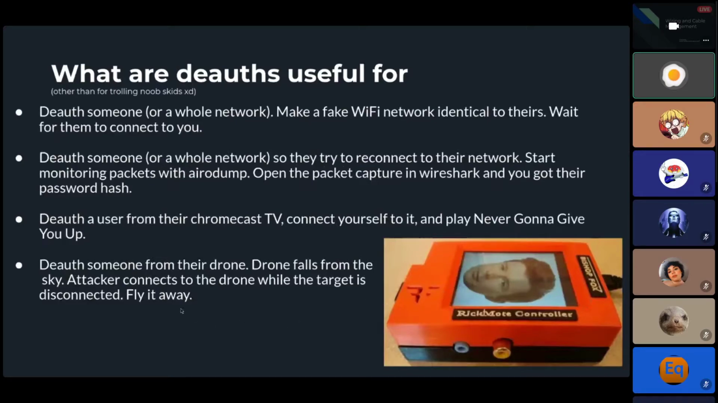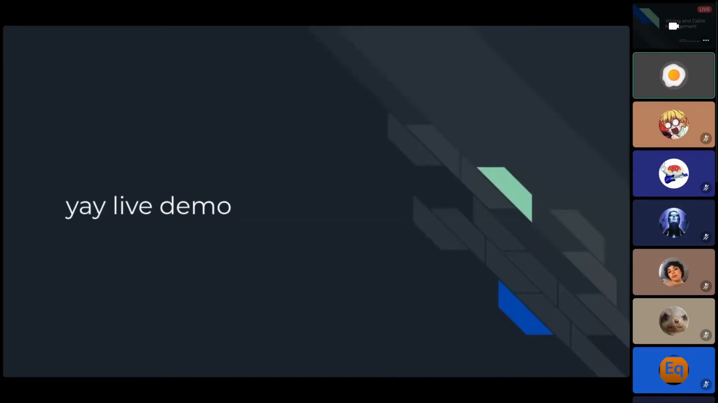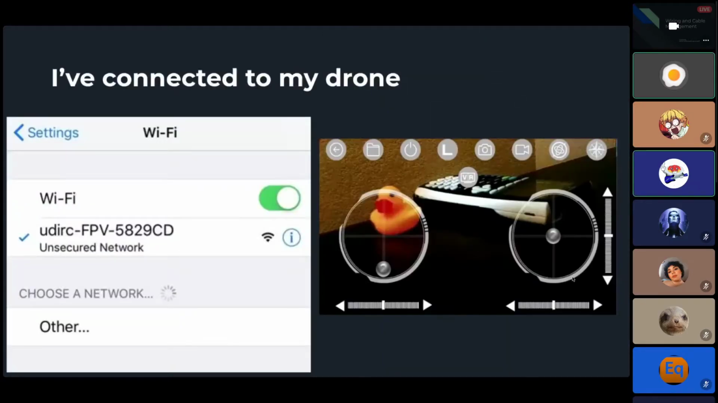For today, what I'm going to focus on is that if you deauth someone from their drone, the drone is going to fall out of the sky, right? Because no one's connected to it. And an attacker can connect to the drone with their own controller and just fly it away. And then, oh no, more drone. And then a live demo.